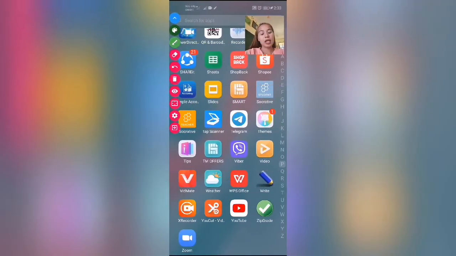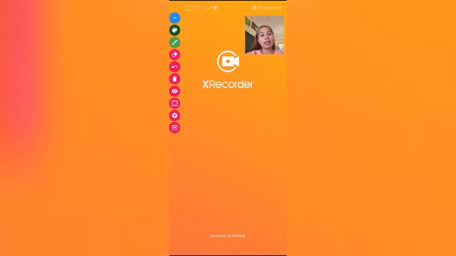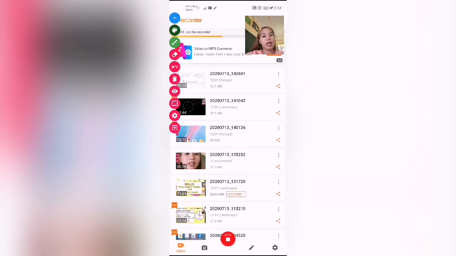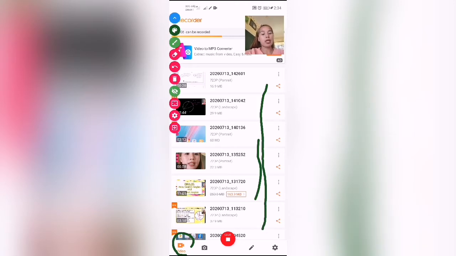The second application that I used in my video editing is this X recorder, that one. So when I click this X recorder, this is what will appear. At the bottom here, the video, that one, it will show those activities that you did on your screen.